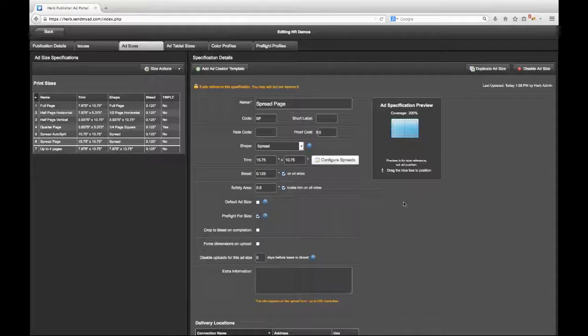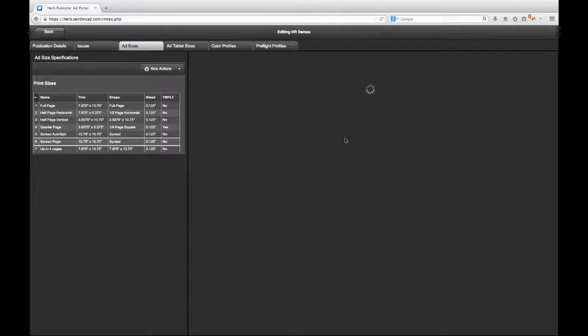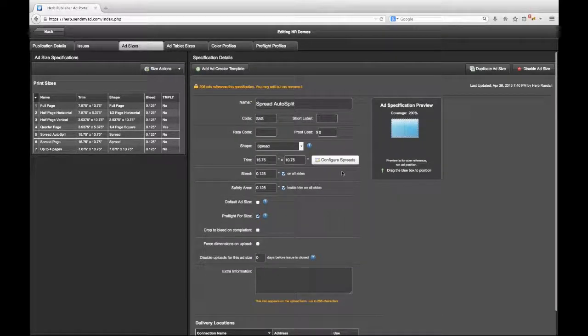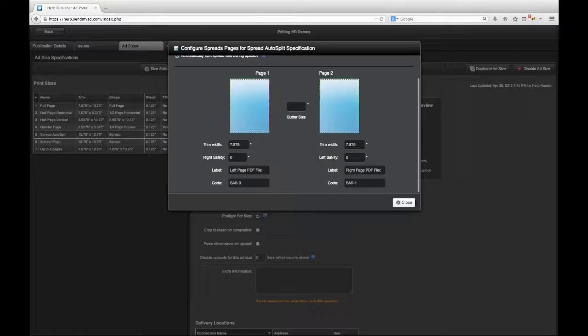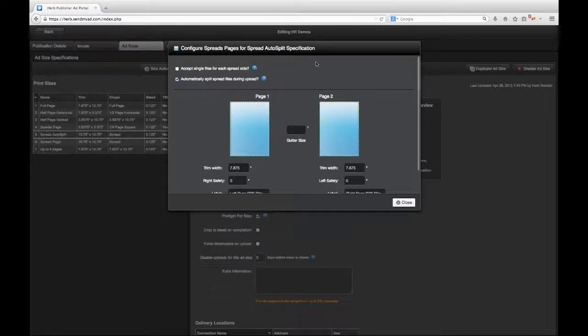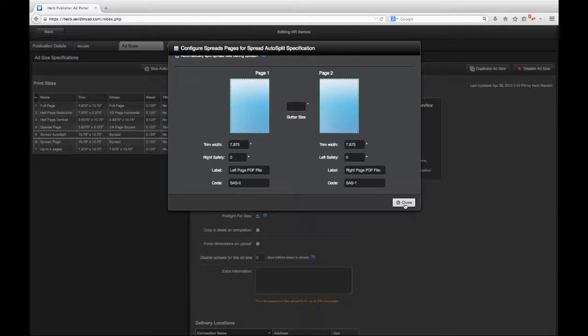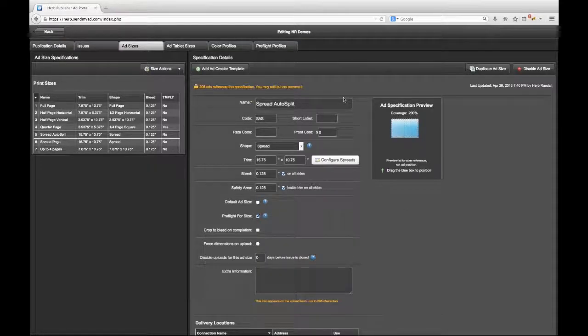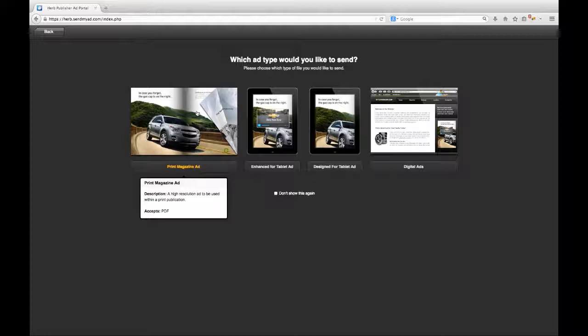And I actually have two separate sizes here. And this one is set to not allow those single files, but to automatically split for me. So you might want to go that route to sort of simplify it for the advertiser. Okay, so let's upload a spread, and you'll see how that works. And then we'll come back to multi-pages, which are related, but they are configured slightly differently.